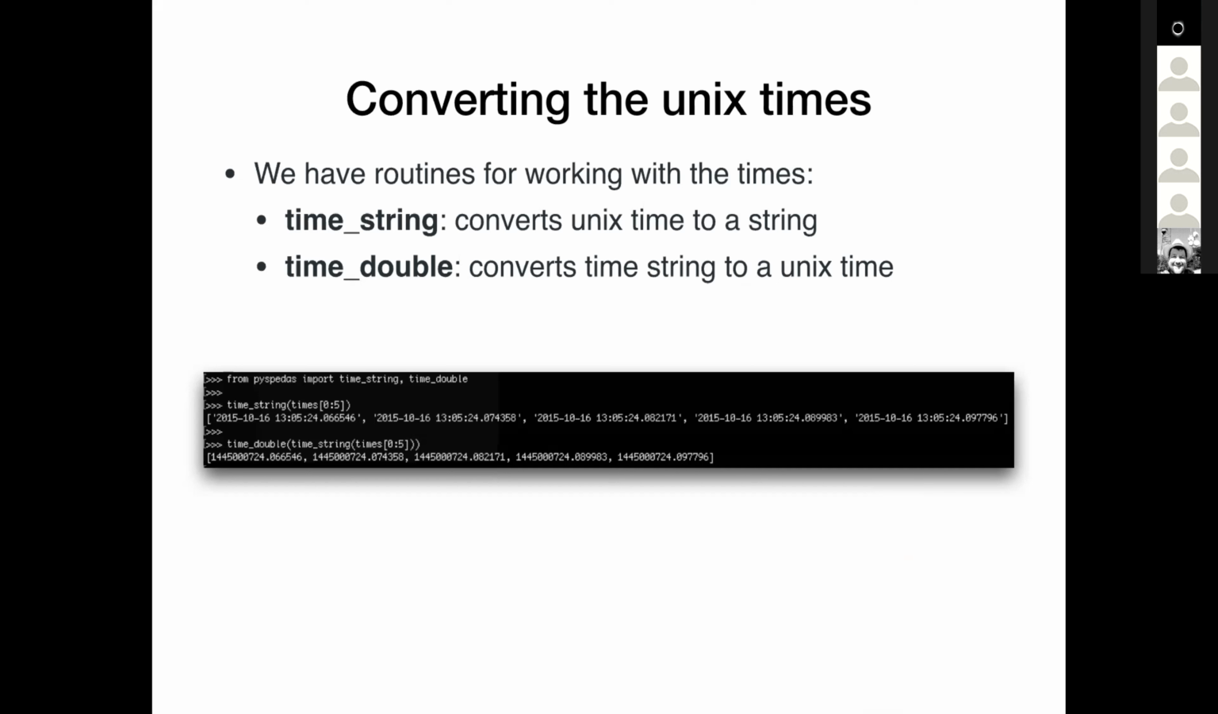So here's an example. You just import time_string and time_double from pyspedas. And I gave it the times variable, the first 5 times from that previous example, and you can see it converted it to strings. And then I converted it back just using time_double.